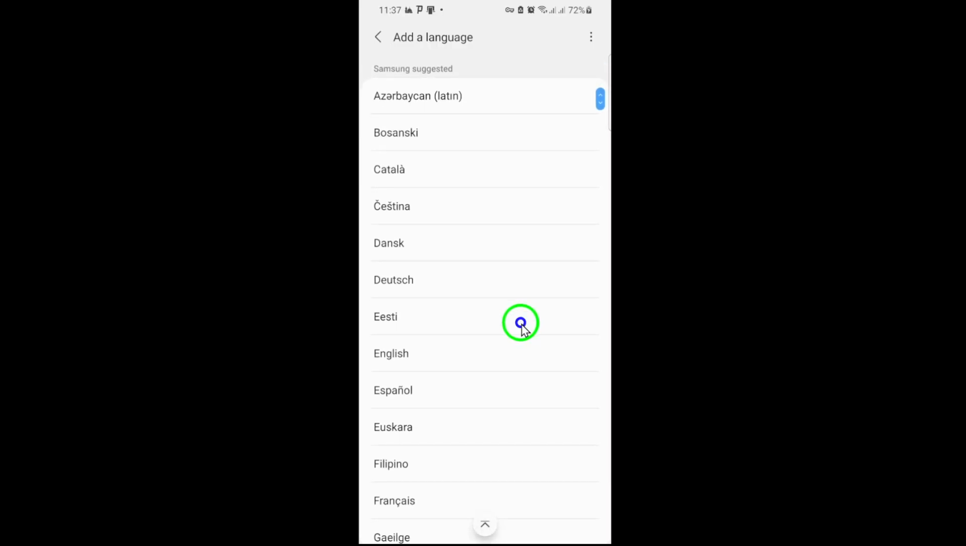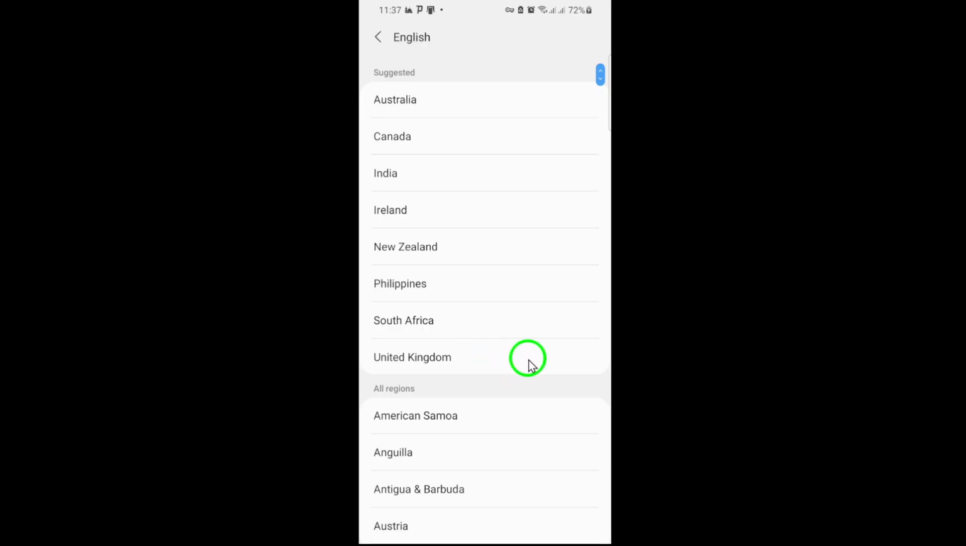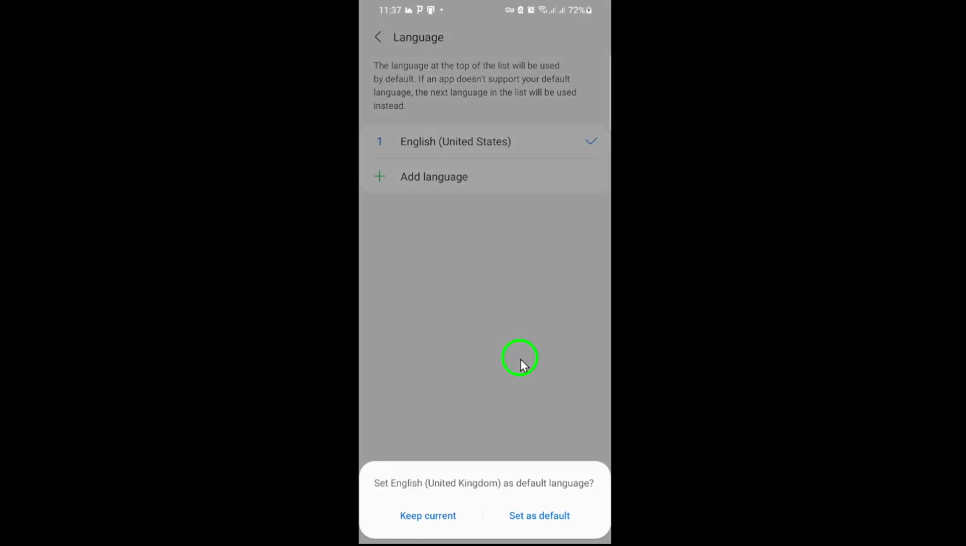Now, browse through the list and select your preferred language. Once you've made your choice, the app will automatically update its interface to reflect the new language setting.